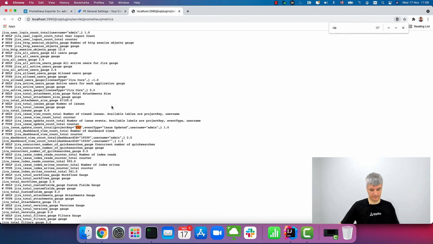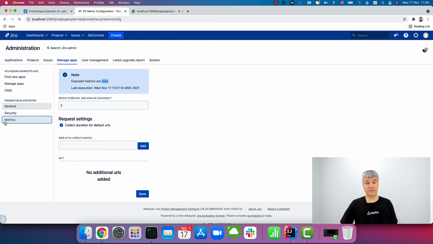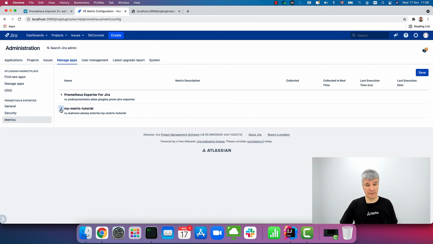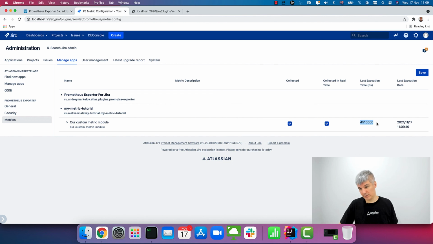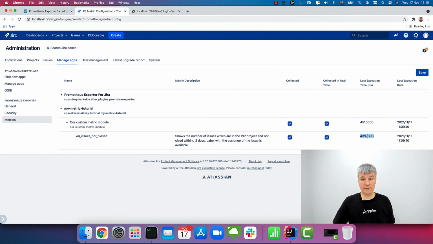Let's try to find our metric. Here it is. So user 1 has 1 open issue and user admin has 5 open issues. That's it. Now it's in our Prometheus. We can also have a look again at the metrics. Now it is collected. We can see how long it takes to collect this metric. It takes this amount of nanoseconds. This one is for the whole module, and this one is for the metric itself. So that's how you can do that.